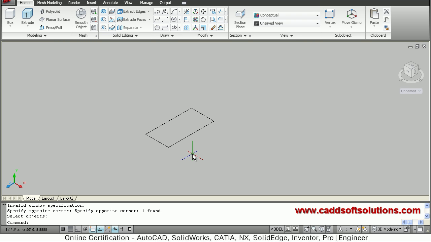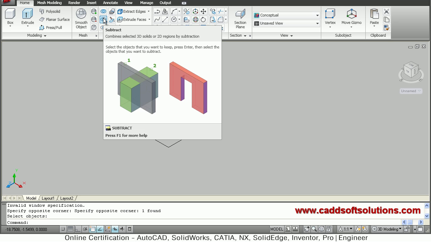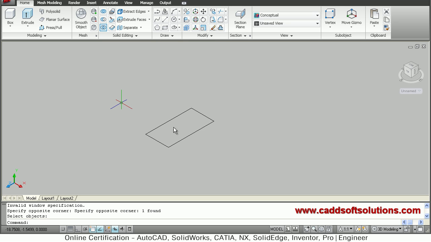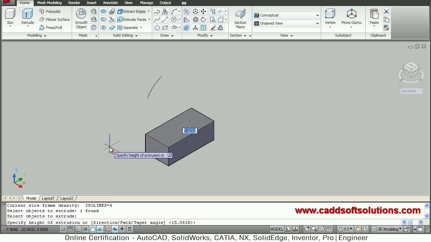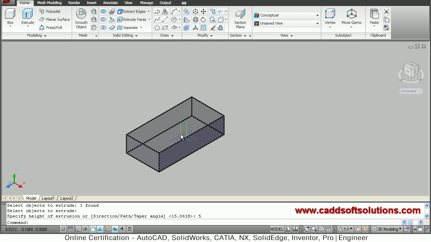There is no direct extrude cut command available, but you have to use Boolean operations like subtract to create a cut inside an object. Suppose we will just extrude it, then select, enter, give the height. Suppose I want a height of 5. So I want to create a rectangular hole at the center of this object.